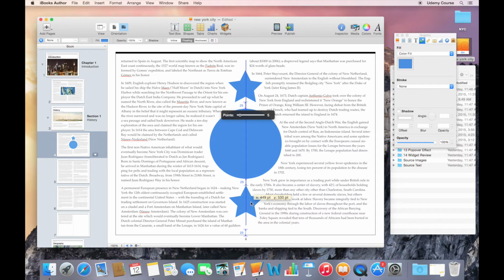Now you'll notice that in addition to telling me that all three shapes are in line, iBooks Author is also telling me the space that I have between the different objects. So right now I have 25 pixels between the two stars and the circle. So this looks like a good place to drop this.